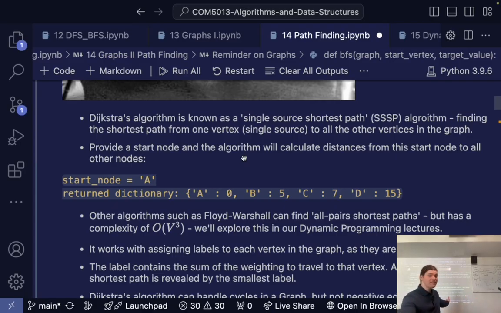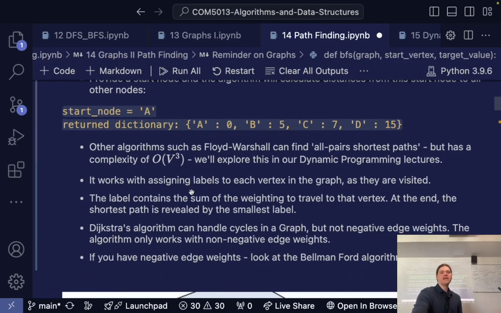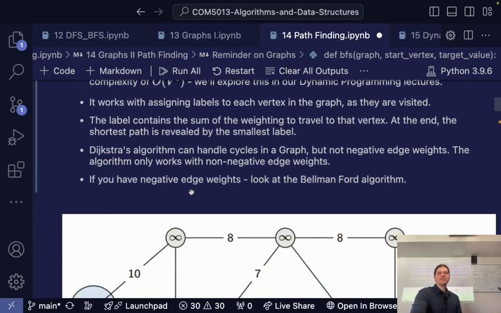But for all pairs shortest paths, it's actually V cubed, which scales incredibly fast. But there might be some ways to make some efficiencies. If we look at this in dynamic programming in our next series of lectures, our final series of lectures, you might see that. So we'll come back to that. But now we'll just focus on Dijkstra's, okay? Maybe now would be a good opportunity to visualize it for you.